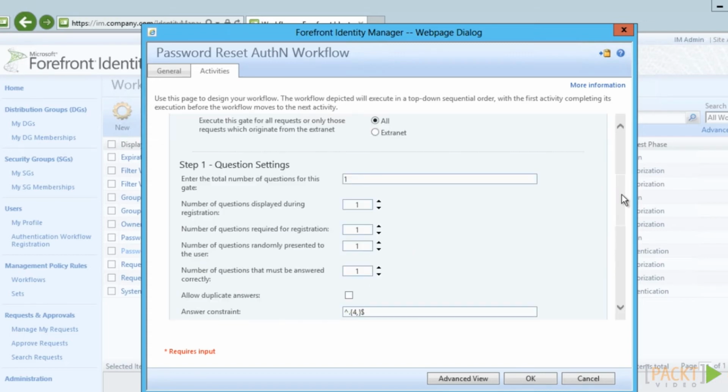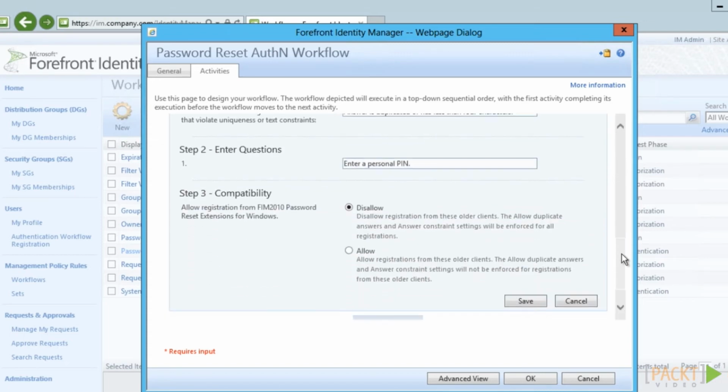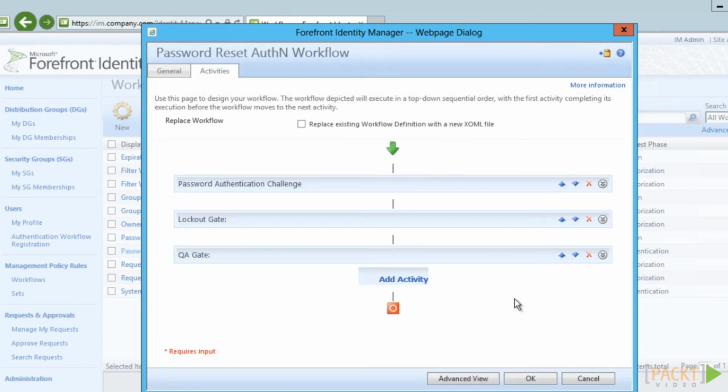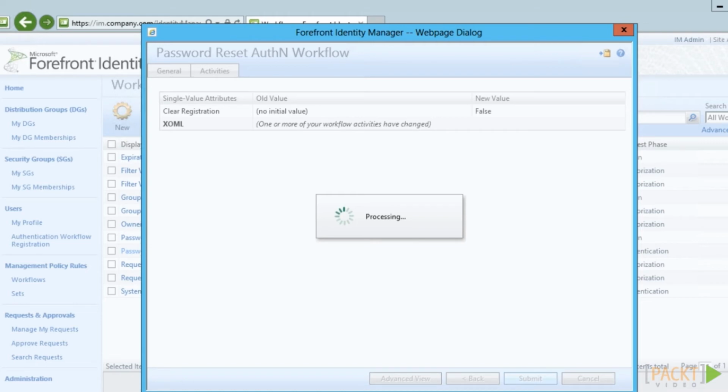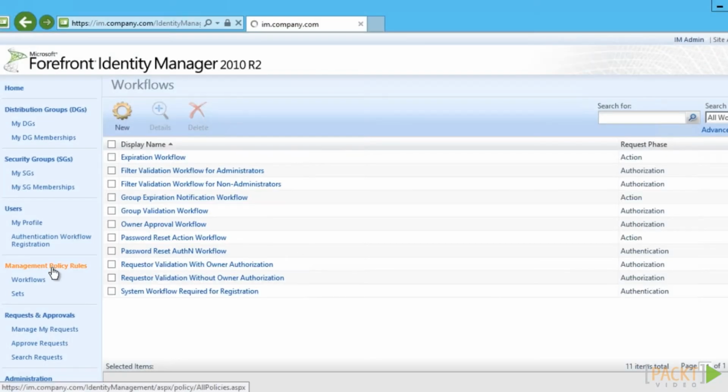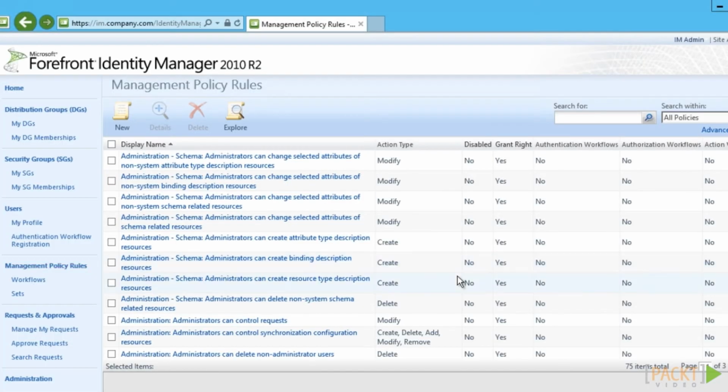We need to configure the Q&A gate to have the proper settings and the proper question. The company has decided to only ask one question, asking the users to create a personal PIN to use. Once the configuration is finished, we can enable the SSPR feature by enabling 3 MPRs.